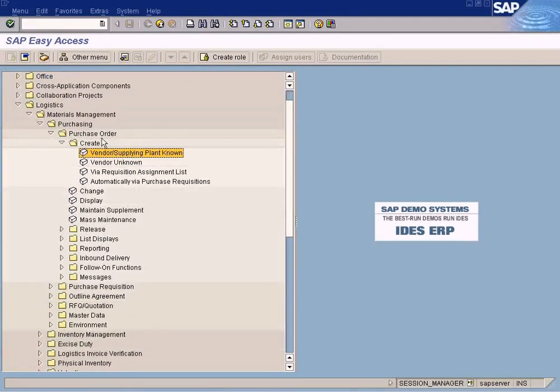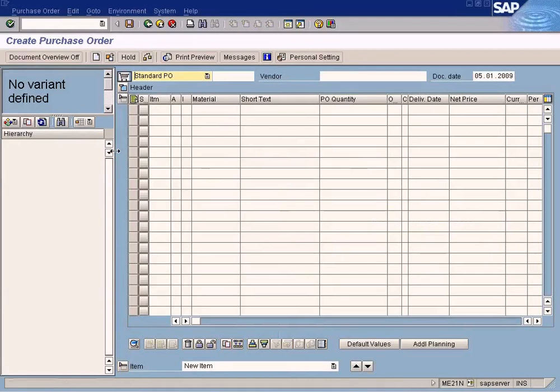Now under Logistics, Materials Management, Purchasing, Purchase Order, Create, Vendor Supplying Plant Known. We have to choose this option first because we know the vendor and supplying plant. If you don't know the vendor, then you can choose another option, but I'm not going to go through this because it's very complicated. This is the most simple option that we use because we already know which vendor is going to supply this material and which plant is requesting this material. So just close your eyes and choose this.